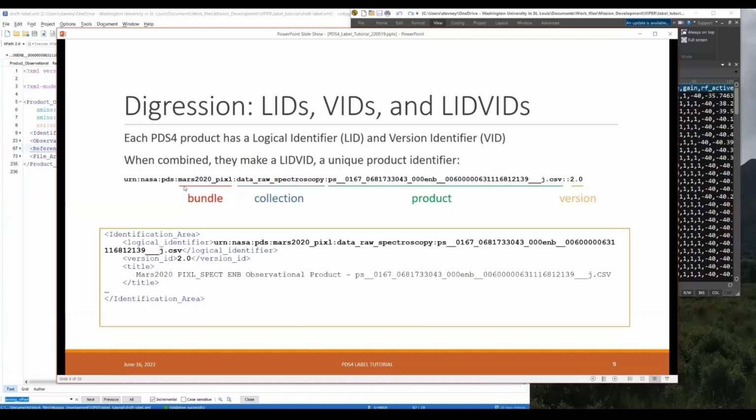So for Mars 2020, we did a similar thing. We agreed that the bundles would all start with Mars 2020 and then an underscore and then the name of the instrument. So this is the PIXL bundle right there. And there's a colon for a separator. And then inside this bundle, there's a whole bunch of collections. The one we're looking at right now is a product from the raw spectroscopy collection for PIXL, and that's its name, data_raw_spectroscopy. It's conventional to start with data if it's a data collection.